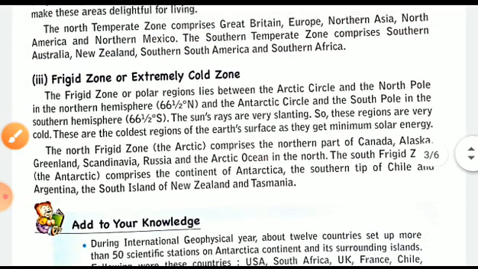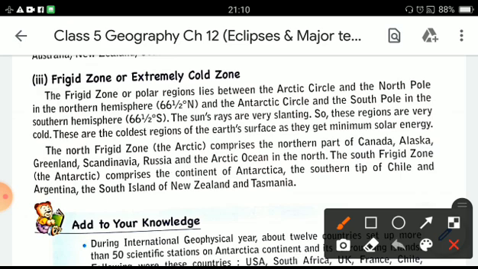The next zone is the frigid or extremely cold zone, the polar regions. It lies between the Arctic Circle and the North Pole in the northern hemisphere, 66.5 degrees north, and between the Antarctic Circle and the South Pole in the southern hemisphere, 66.5 degrees south. The sun's rays are very slanting, so these regions are very cold, and these are the coldest regions of the earth's surface as they get minimum solar energy.